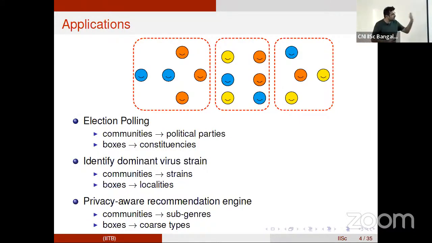So in this kind of a context, these boxes would correspond to these four genres, and the exact communities would correspond to these subgenres. And depending on how much information you are willing to share with the recommendation engine, that would trade off your privacy. Okay, so these are some of the applications which might lead to problems of these kinds.